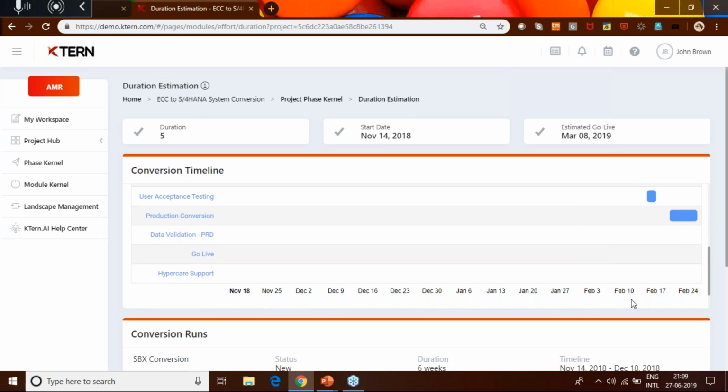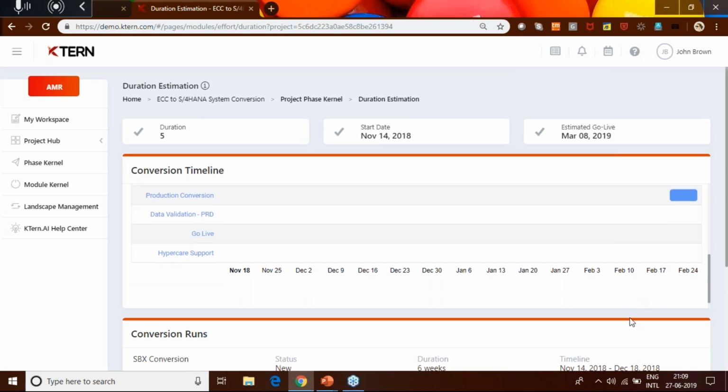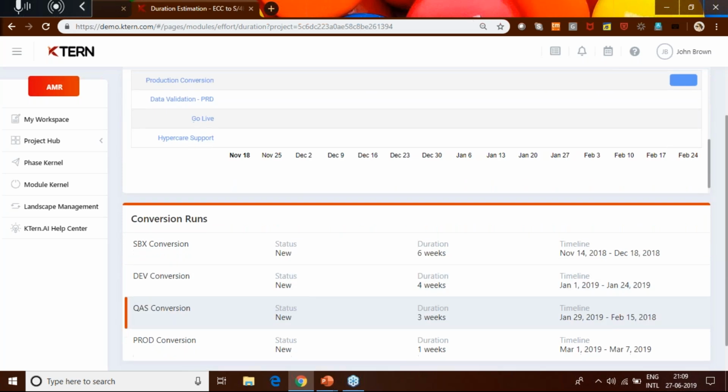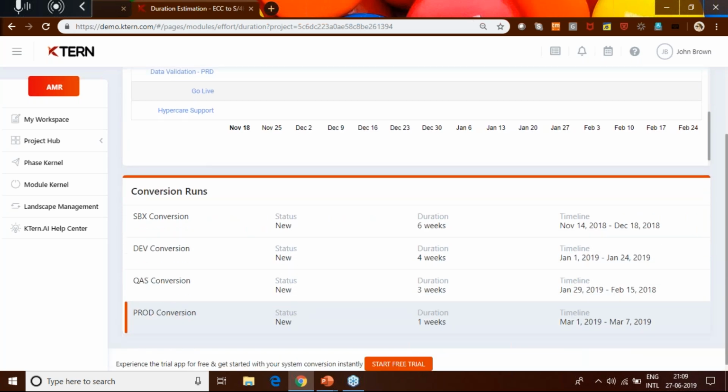And like how Vaidehi mentioned, the more the number of mock runs, the more the reduction in the business downtime. KTern also recommends the number of mock runs which I have to go through so that I have a safe S4HANA journey.